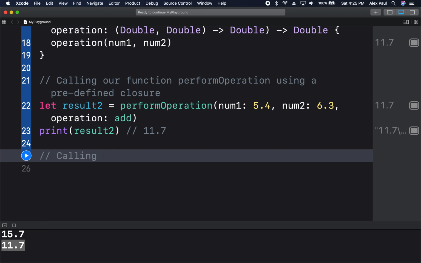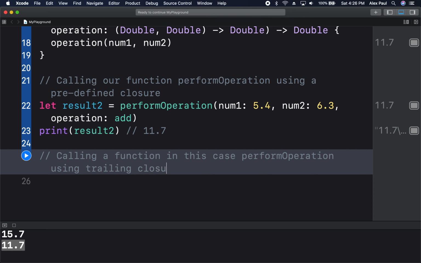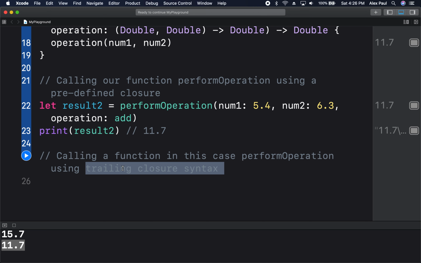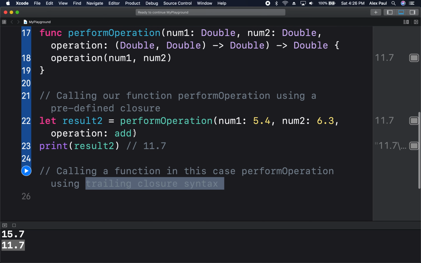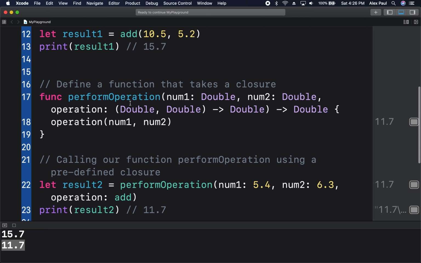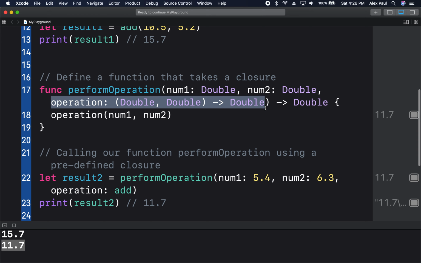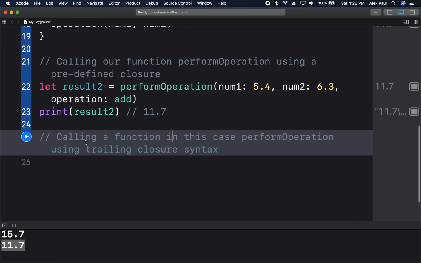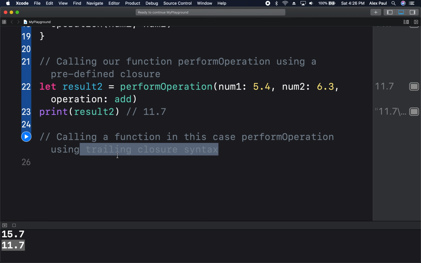And let's go on to see how to call a function using trailing closure syntax. So here, calling a function, in this case perform operation, using trailing closure syntax, right? So let's stop here for a second. When we talk about trailing closure syntax, if the last argument or the last parameter of our function is a closure, which it is, we could say, hey, go ahead and use trailing closure syntax. Let's see what trailing closure syntax looks like.